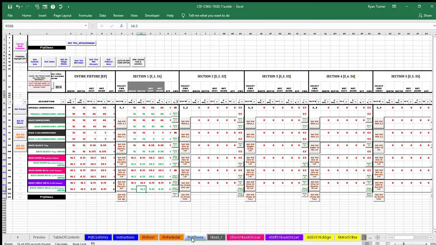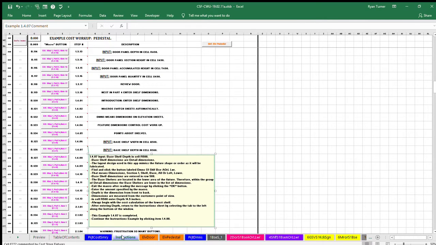After entering depth, return to the instruction sheet by selecting the tab to the left along the bottom of the window. This example 1.4.07 is completed. Continue the instructions example by clicking item 1.4.08.